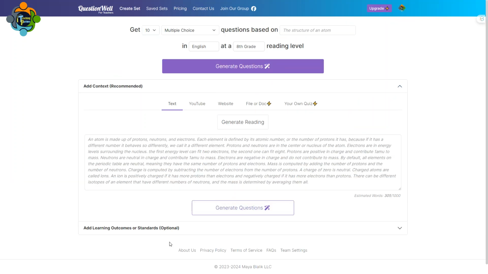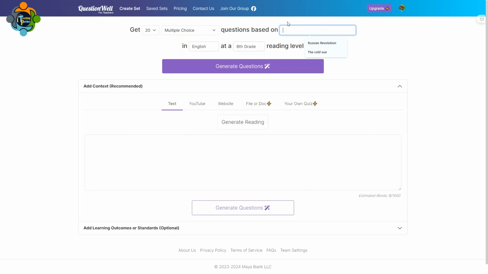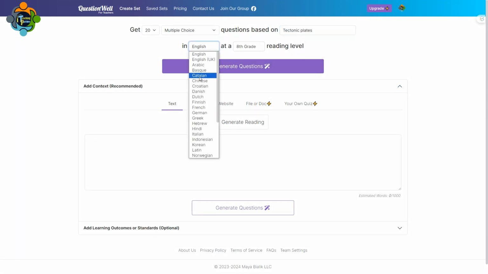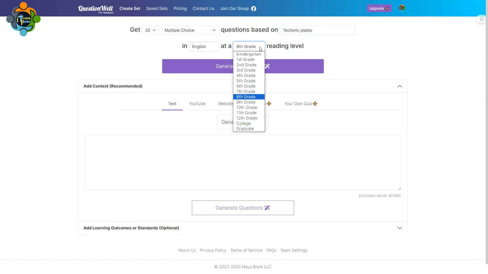As I'm using a free account, I'm going to show you multiple choice. First of all, you can select the number of multiple choice questions. I'm choosing 20 multiple choice questions based on a topic. You can select any topic here. I'm going to write a topic, let's say tectonic plates. You need to select the language. Wow, there is an amazing list of languages you can generate, but right now I'm using English, and you can select the grade of the students. I'm selecting 11th grade students. Just click on generate questions.